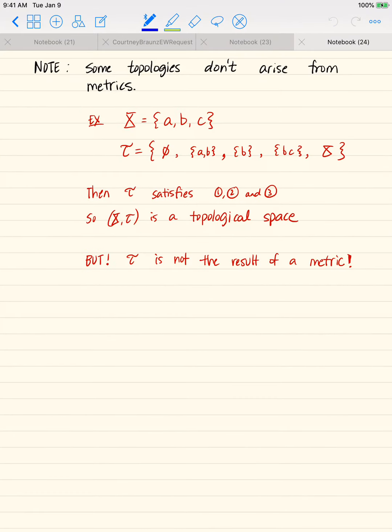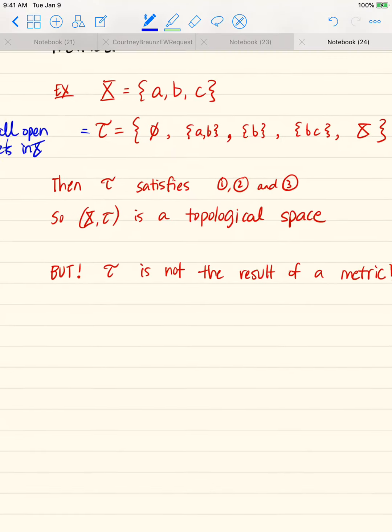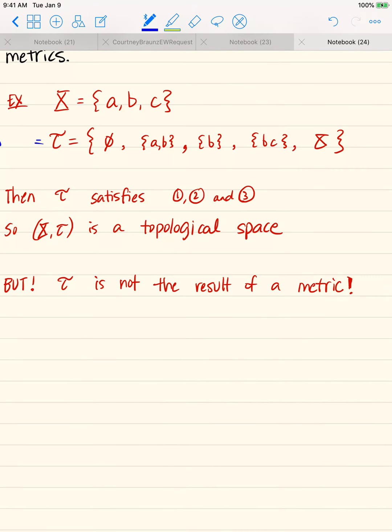Very simple. Here's our set. Our set just contains 3 points, A, B, and C. And we have our topology. So this is all open sets in X. Now, let's quickly verify that tau satisfies 1, 2, and 3. Now, 1, remember, was that it contains the empty set and all of X. Contains the empty set and X.